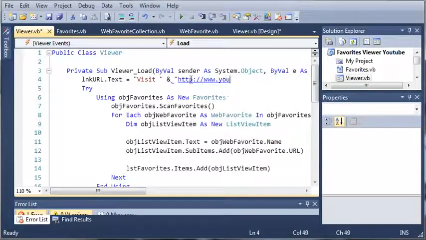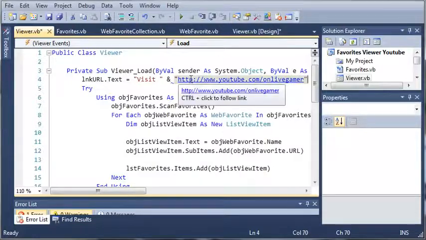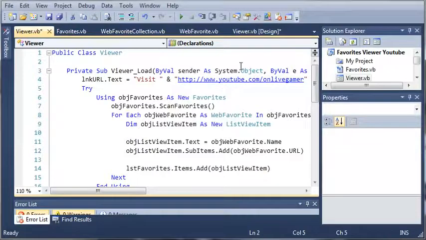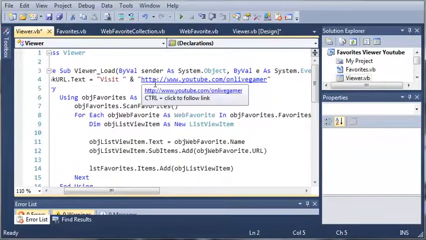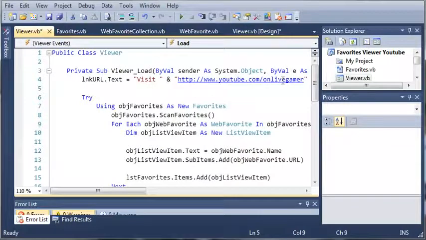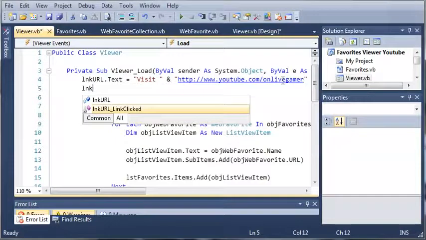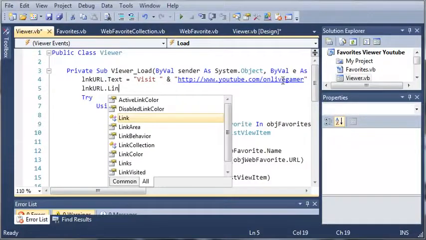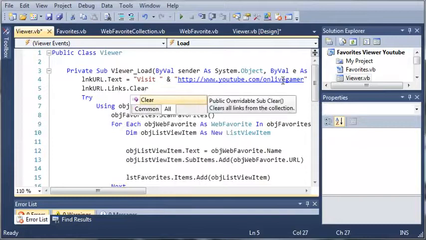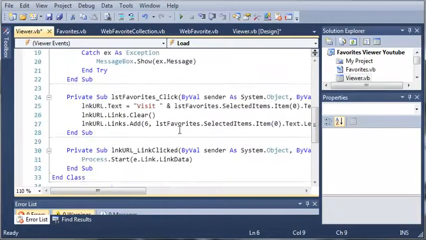So we can do www.youtube.com/onlivegamer, or I could put the website for the Wrox publishing company because they created the book that has this program in it. That'd probably be better, but for now we'll just leave it at this. Once we set the text, we want to clear the links in there, because if they click on something that says Visit and then has a link, it's going to try to open that link with the Visit in front of it, and it's just going to mess up. So we'll type linkURL.Links.Clear, and now we'll use the same thing we did down here.